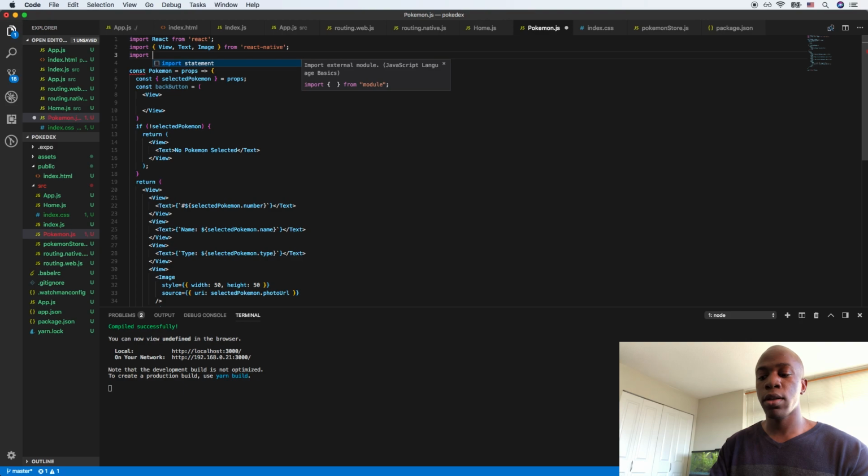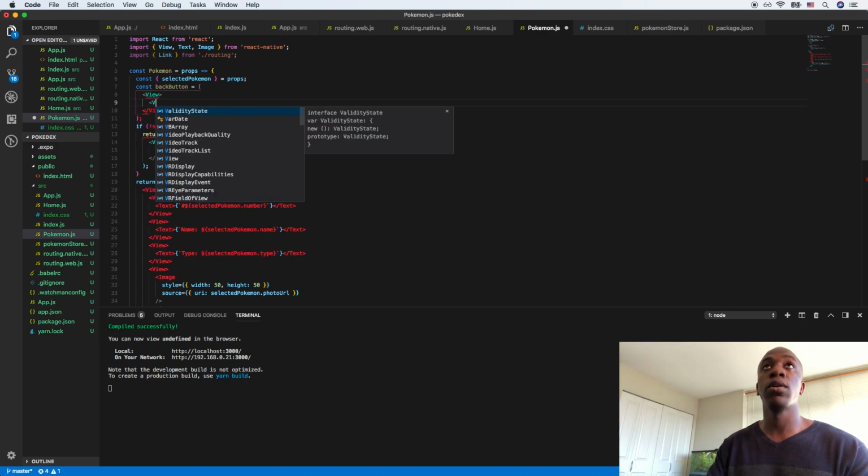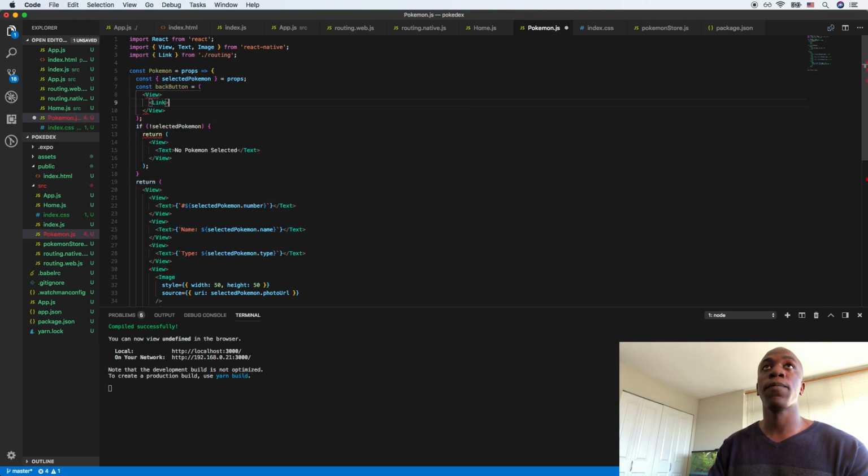So we're going to import Link from routing. Once again, it's going to use the web version for web. It's going to use the native file for native. And here we're going to render our Link.